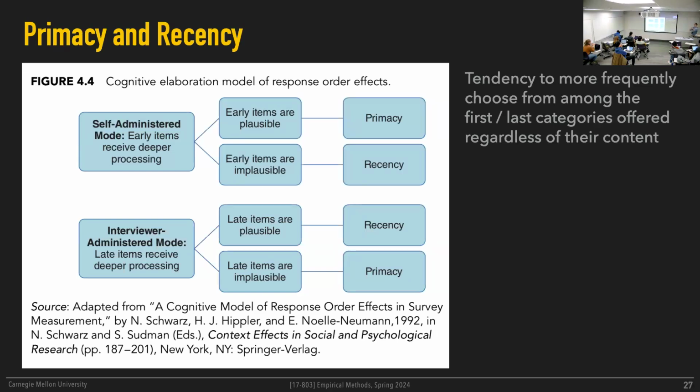So we talked about social desirability and we talked about acquiescence. Here's another one. Primacy and recency, these usually go together. The tendency to more frequently choose from either the earliest items in a list of options or the latest items in a list of options, regardless of their content.